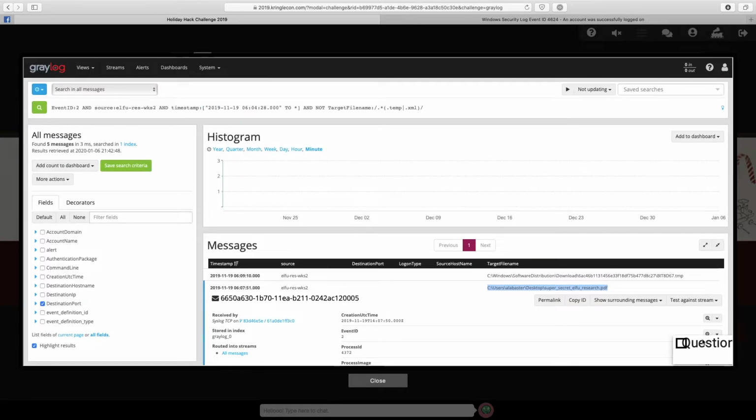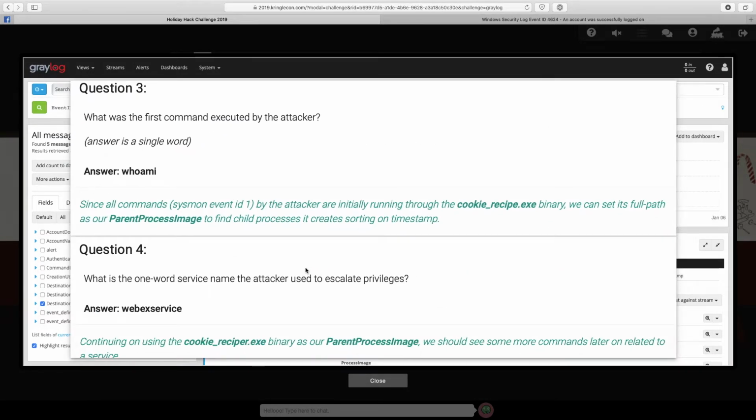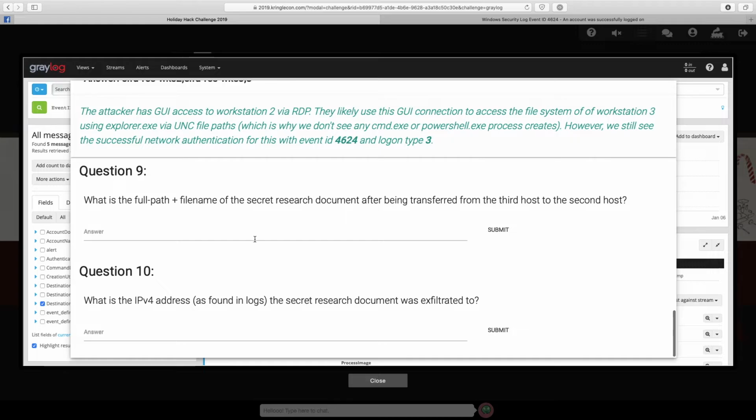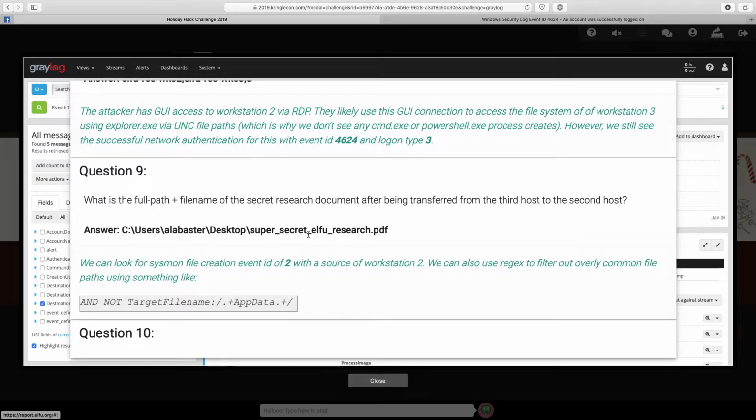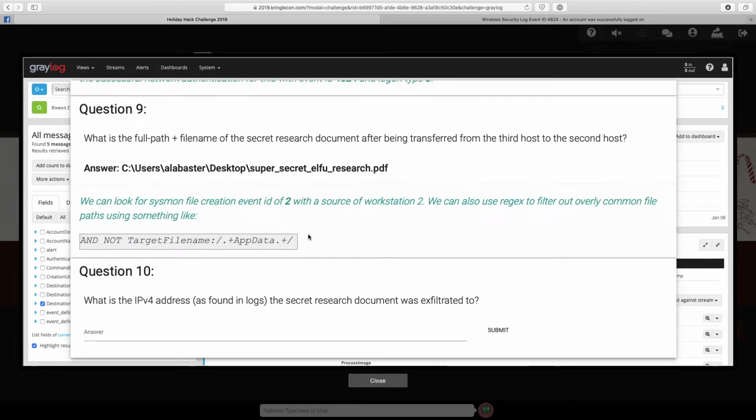So let's paste that into the answer for question number 9. Do I need to have full path plus file name? Yes. There we go. And then question 10. What is the IPv4 address the secret research document was exfiltrated to, as seen in the logs?